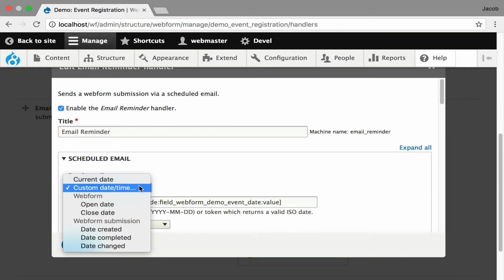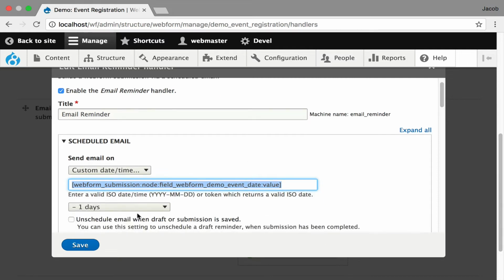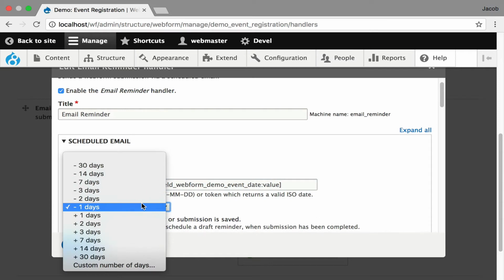So you can set different criteria: the open date, the close date, the submission created, completed, or changed. And then you can also inject tokens, and that's what I'm doing. I'm injecting a token from this demo event that I've set up. And I'm also setting kind of like an interval, and I'm saying 1 day before, or you can send it 7 days after, or you can set a custom number of days.